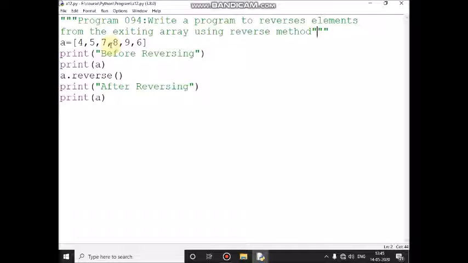In the immediate next line I am going to declare the array. The array name is A equal to, the array values are enclosed in square brackets, and each element is separated by commas. A of 0th location 4, A of first location value 5, A of second location value 7, A of third location value 8, A of fourth location value 9, A of fifth location value 6. After assigning the values to the array A, the next statement will execute print.